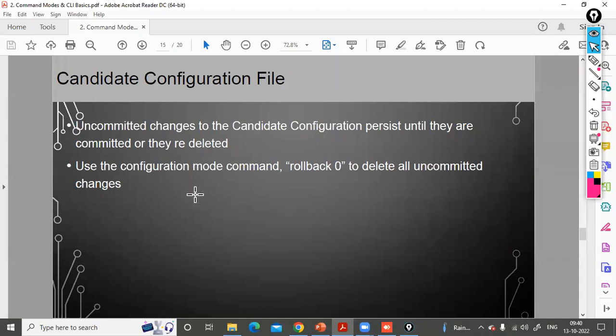Sir, I have one doubt here, Rajesh. Yes, please. If we give this rollback 0 command, whether the services will be interrupted?